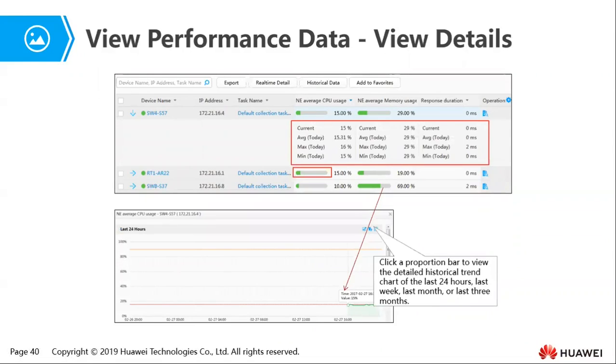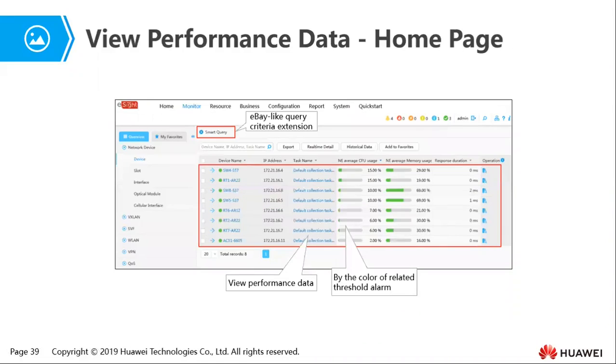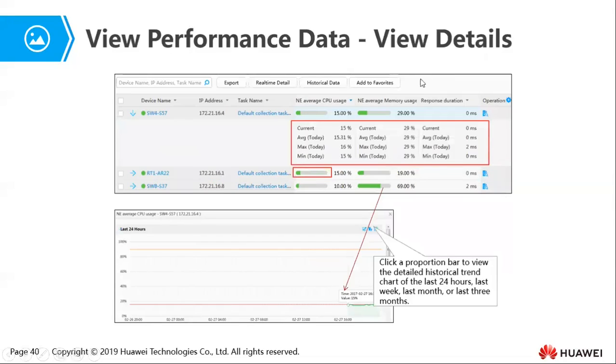So the other thing you can do from this list, you can click on a particular device. For example, switch 4, SS7. If you click on it, it will open up the specific details for that particular device. You can see the average for each of the categories and the maximum and the minimum.